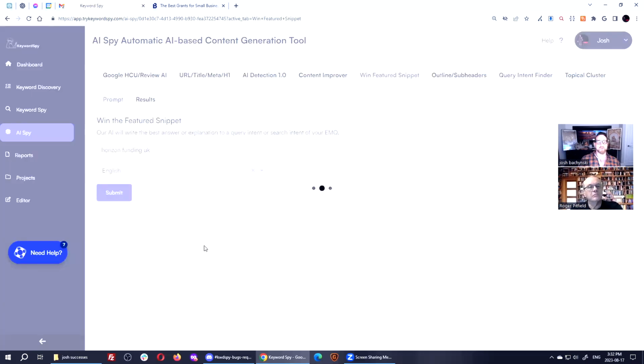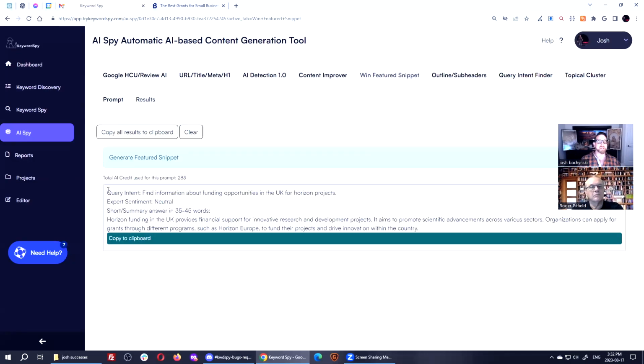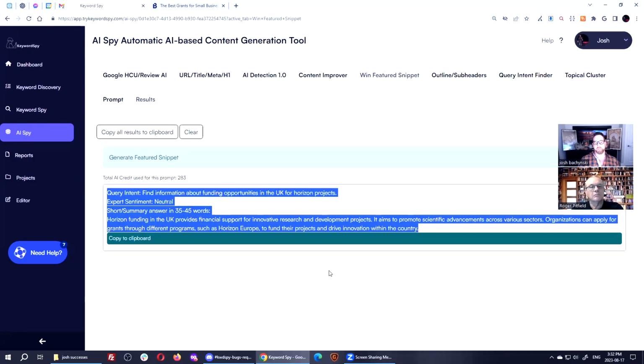And finally, featured snippet. This is really important. If you want to get that informational snippet at the top of Google, this is scientifically proven to do it for you.